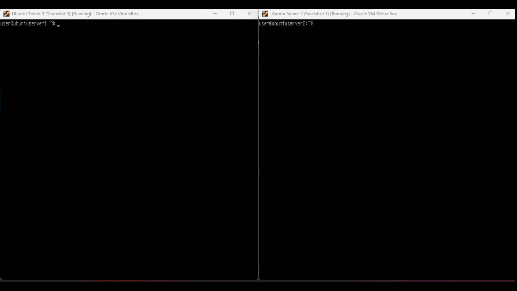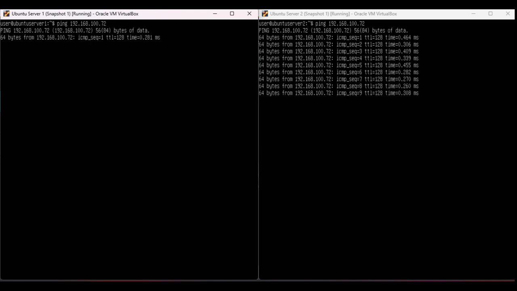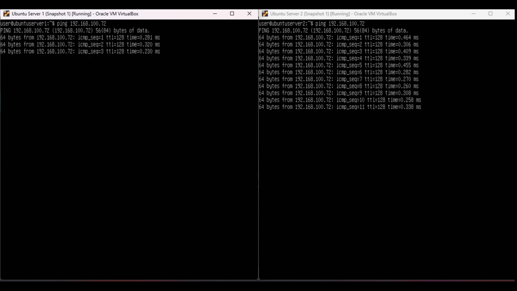Let's go back and do the ping requests again. Let's repeat that ping request. Ping 192.168.100.72. As you can see, I can access my machine. The same thing goes for the other side. 192.168.100.72. I can access my machine from this one.